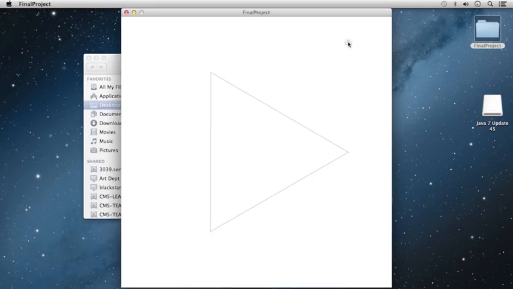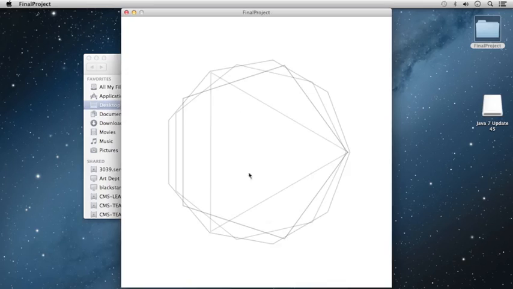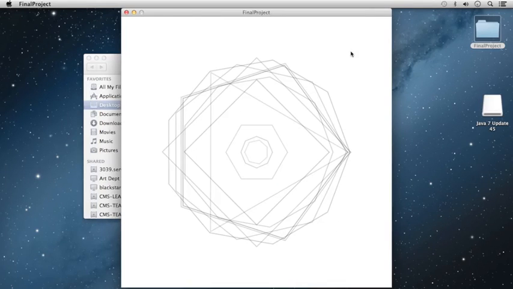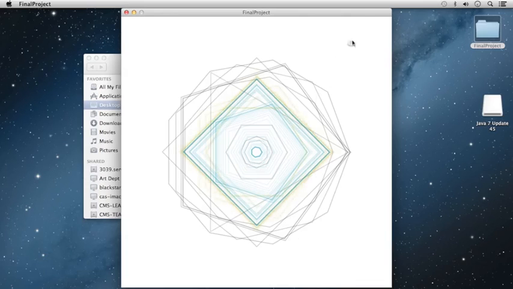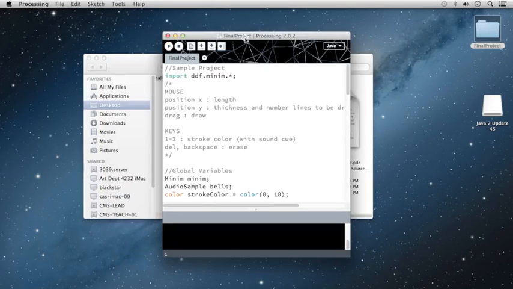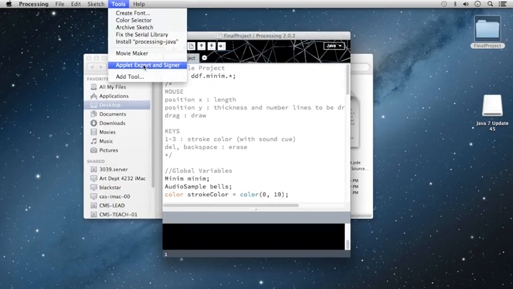So if you recall, this sketch allows you to draw with simple clicks of the mouse, which change in various places around the screen. There's also a function which allows you to change the color of what you're drawing simply by selecting a number between 1 and 3 on your keyboard. You'll see that when I press 1, a sound cue is played. If I press 2, another sound cue is played and the colors change. 3, a sound cue is played and the color changes an additional time. This is basically what's happening with this sketch.